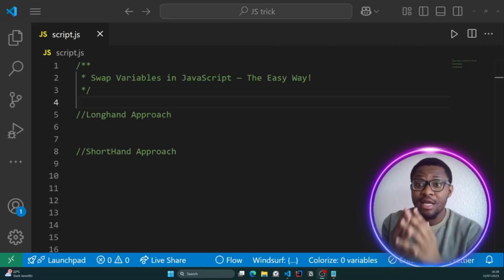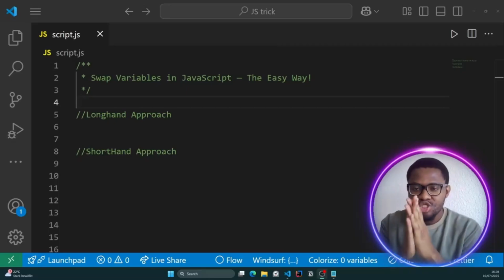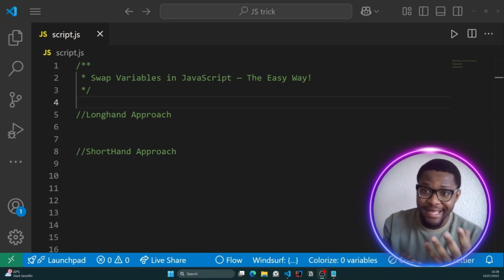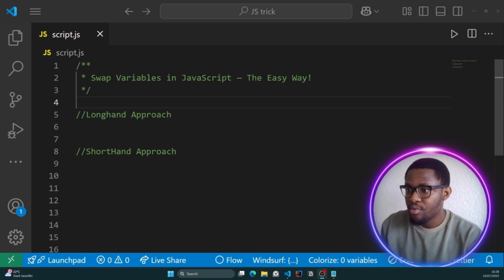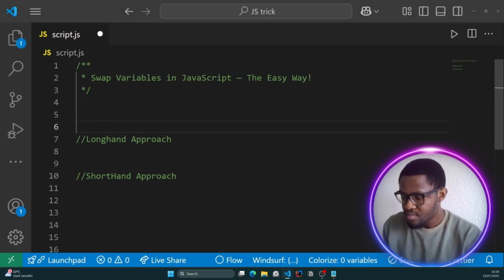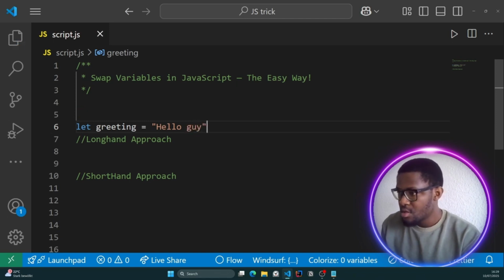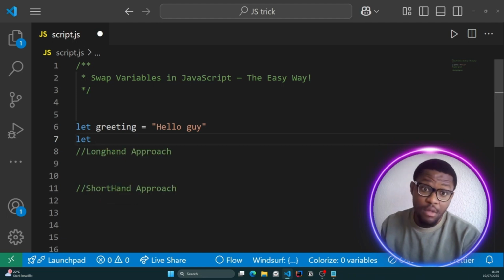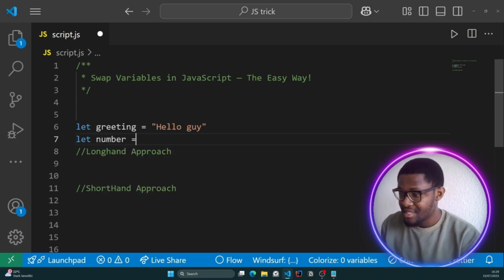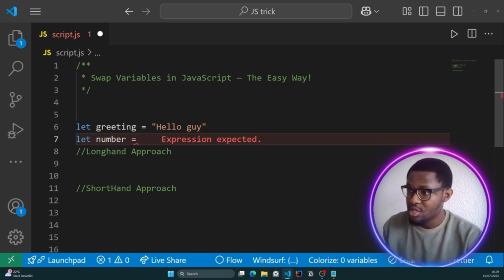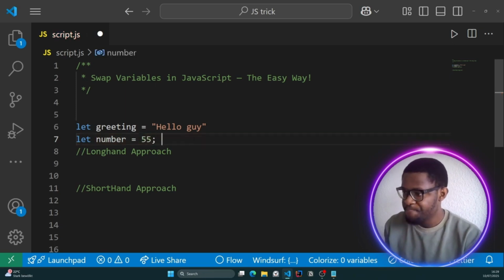Swapping arrays is a classic programming task. Traditionally, you will grab a temporary variable to do the job. For example, let's declare a variable first, greeting, and give it a string value, "hello guys". Now let's declare another variable, number, with the data type of integer, let's say 55.